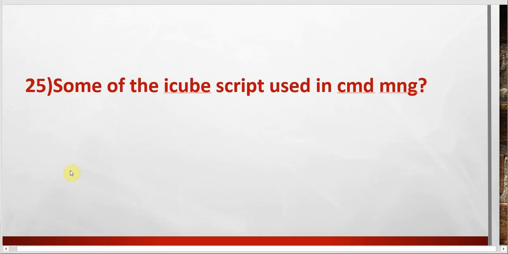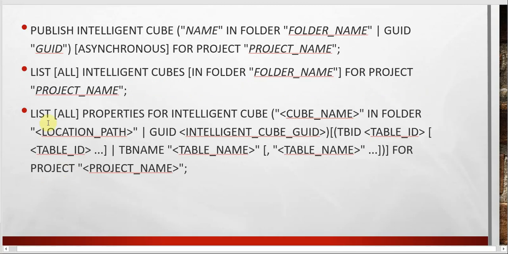Our last question is: mention some of the iCube scripts you have used in Command Manager. The most common ones are publish intelligent cube, cube name in the folder, GUID, asynchronous, for project name. Then list all intelligent cubes for the project, and last, list all properties for the intelligent cubes. So these are the three main common ones we have used.